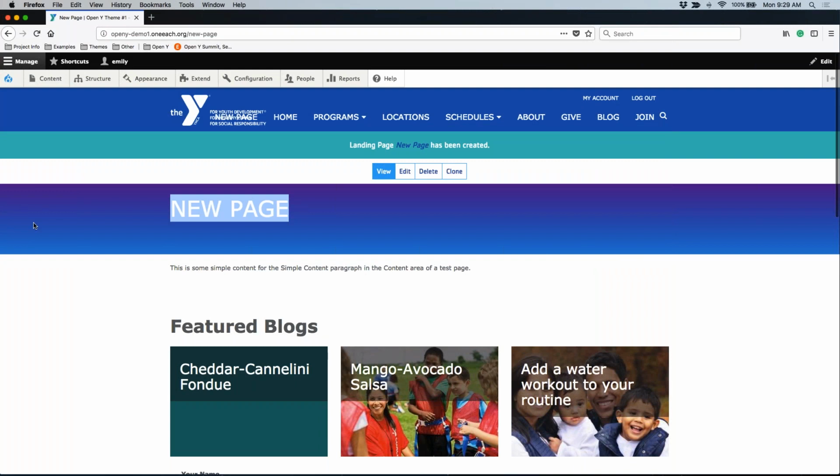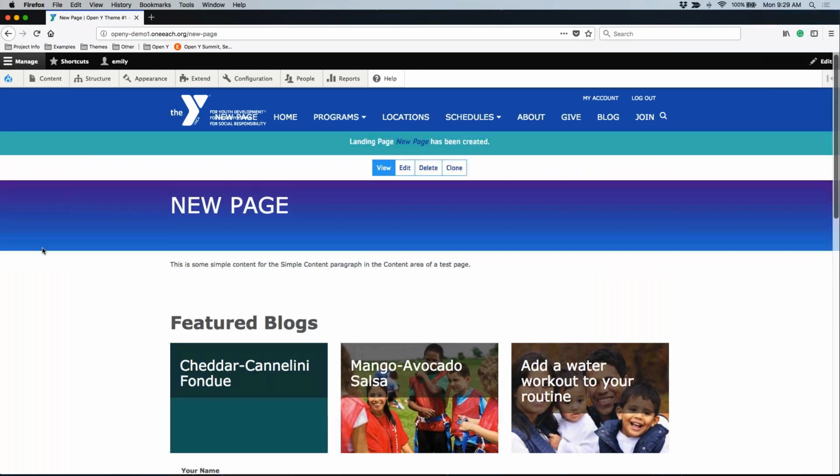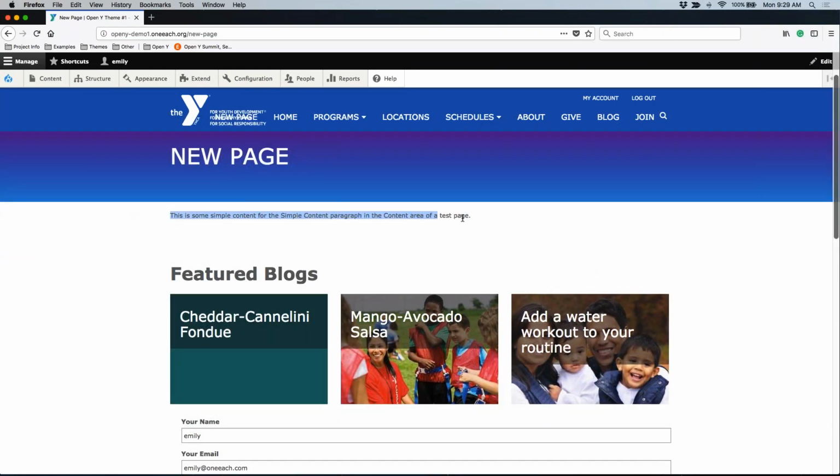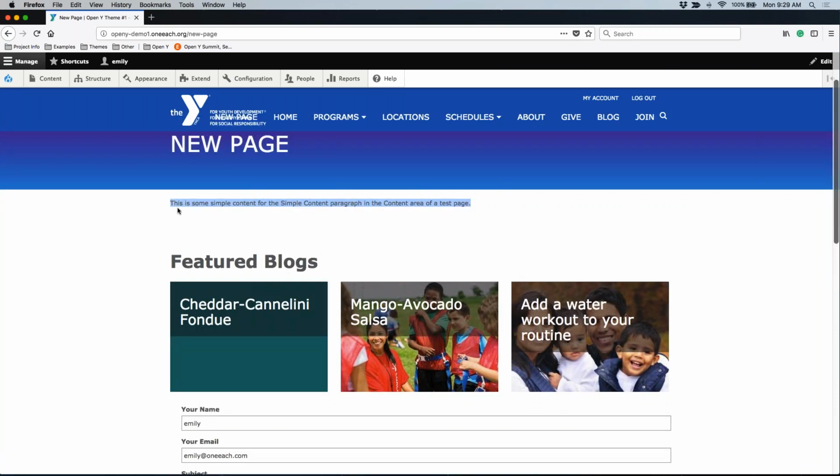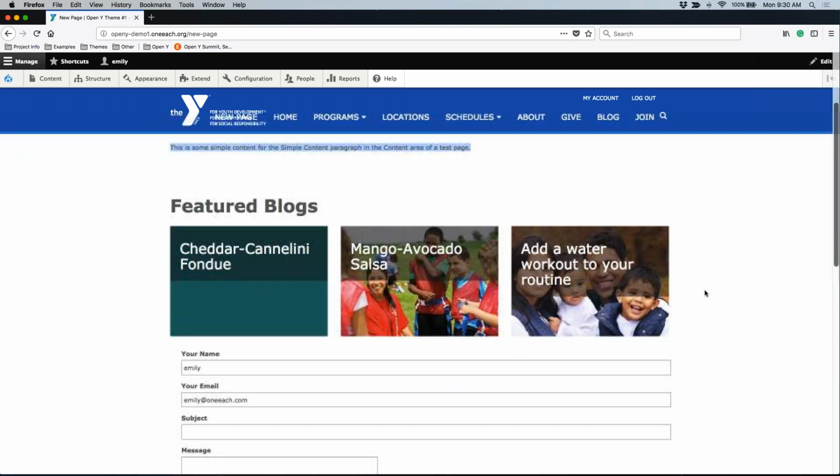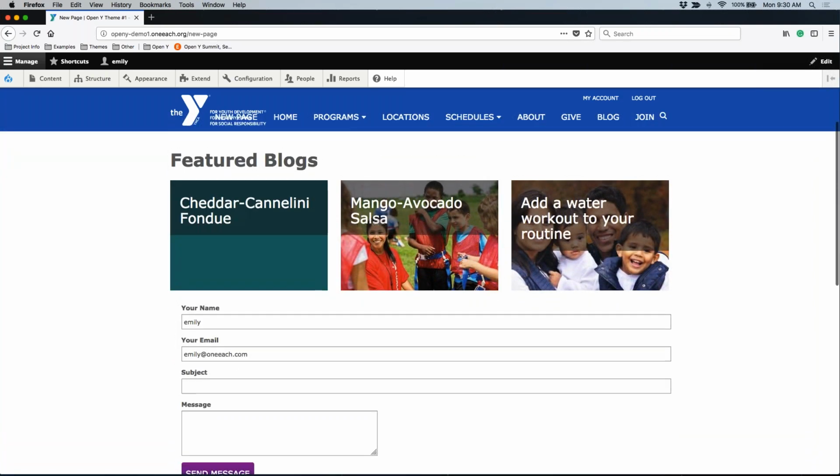This is my small banner that we added at the top of the page. It is in the header area, so it stretches full width. Underneath, we have a simple area for our content. It's just going to show right in the middle. You'll see that there is a little padding over on the right and left side of the page. Underneath that, we have those featured blogs. Those are the 3 blogs that I added.